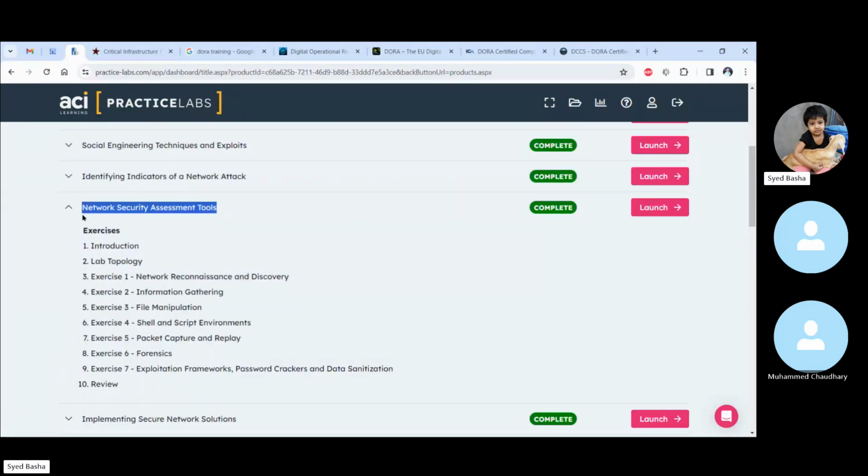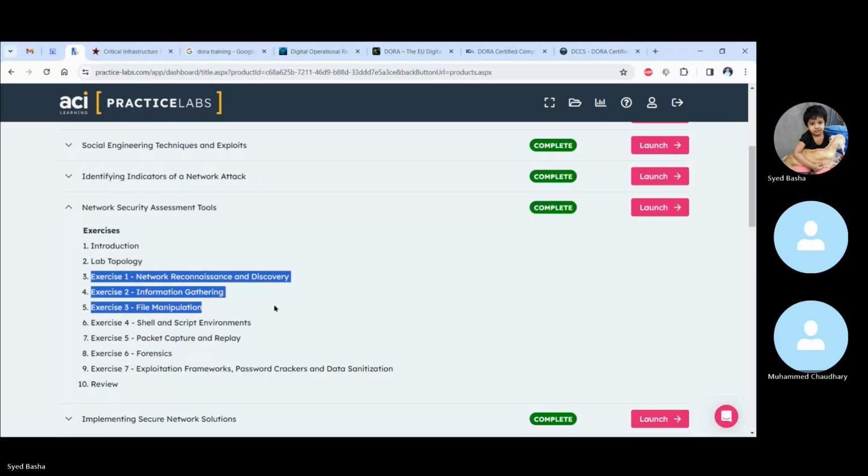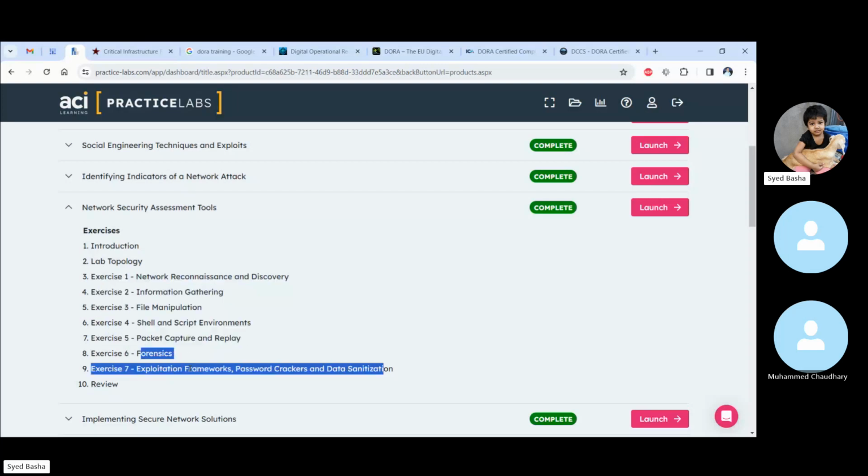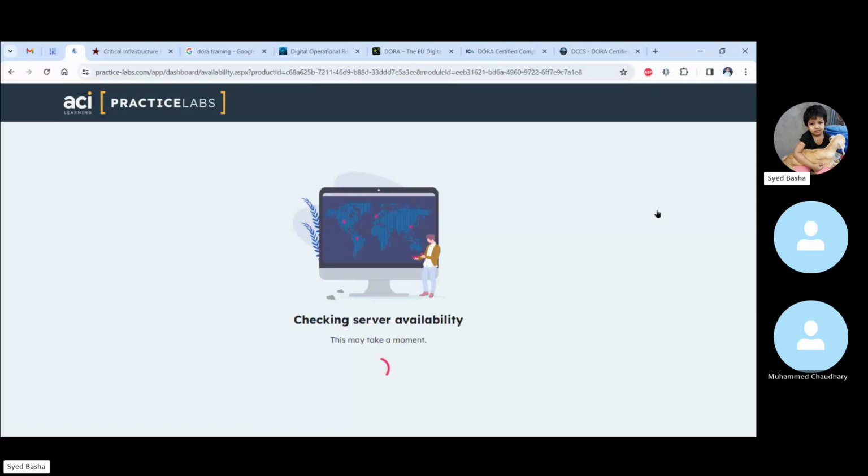Without any further delay, these are the exercises that we are going to see. This is what we have learned so far: network reconnaissance, discovery, information gathering, some shell and packet capture, replay attacks, and a little bit of forensics, and the exploitation framework. You remember the RAT and all? So this is what it is about. Let's launch this.